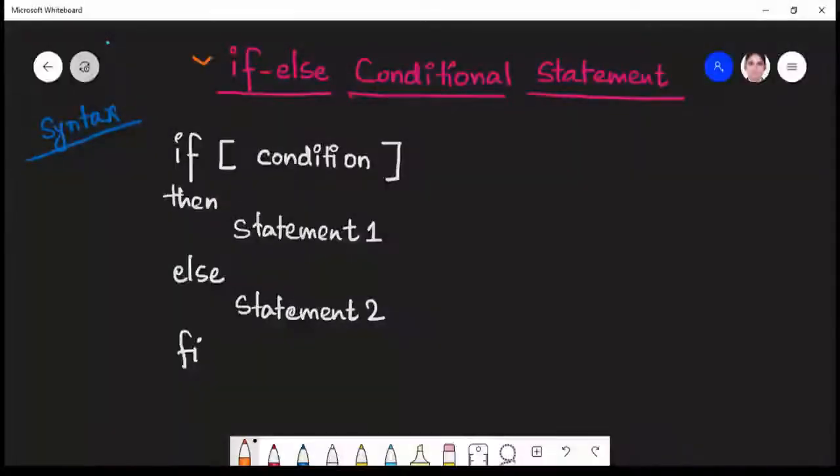Hello everyone. In this lecture, we will learn about the if-else conditional statement. So let's first understand the syntax. This is the given syntax where we have to use the keyword if, and after that we have to use square brackets. And we have to mention a condition between these square brackets.